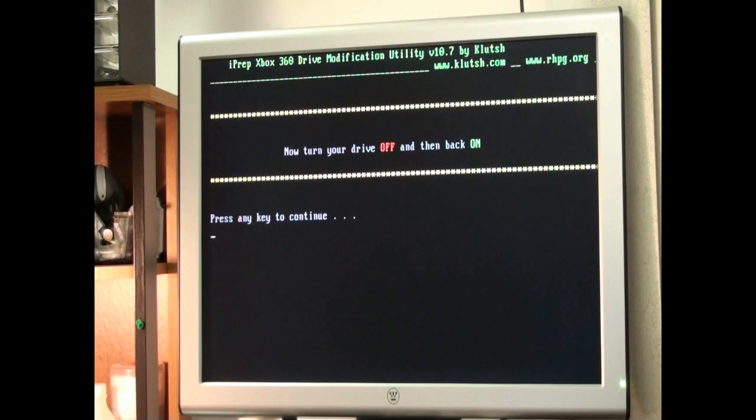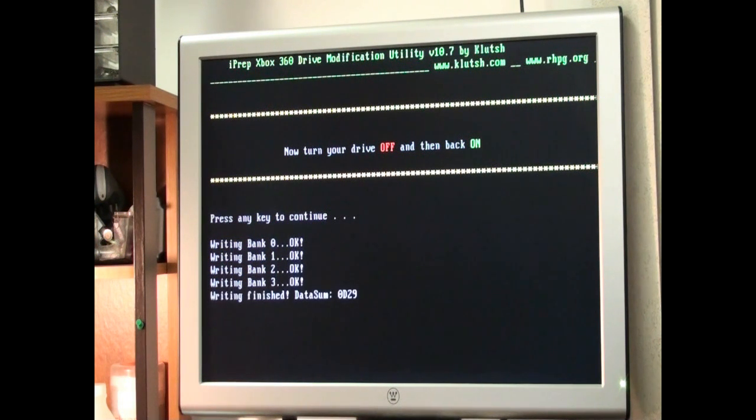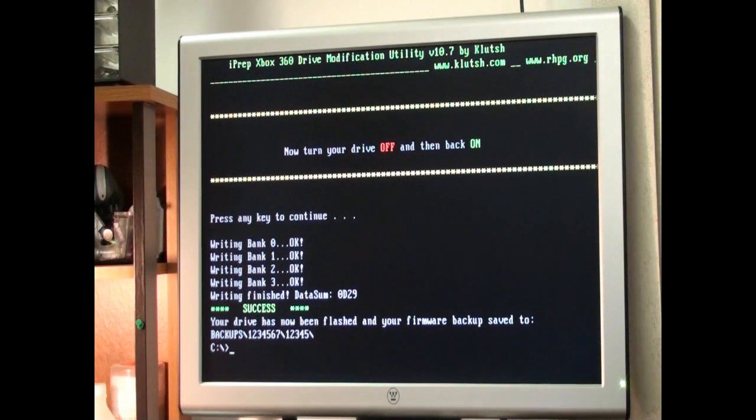Now it says turn your drive off and then back on, and then press any key. So I'm powering the drive off, turn the drive on, hit the space bar. Now it's starting to write the four banks. Right before I did this step, turning the drive off and on, I removed the probe off of the 707 point. Once I'd removed it, that's when I cut it off, cut it on, and did that.